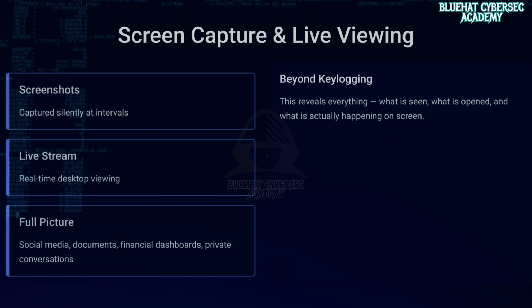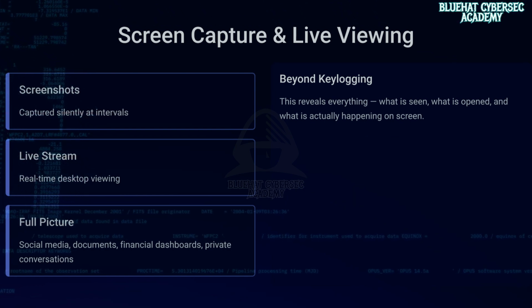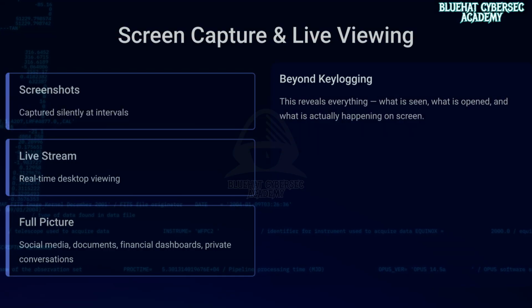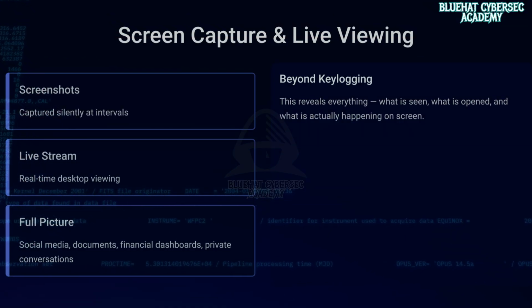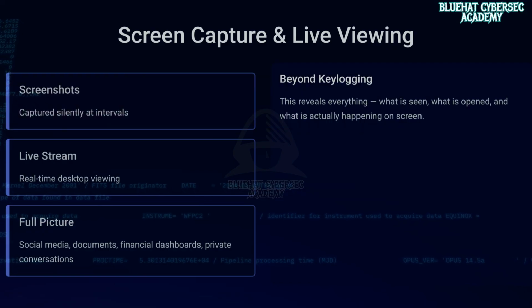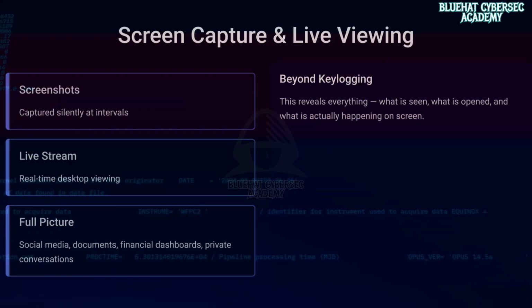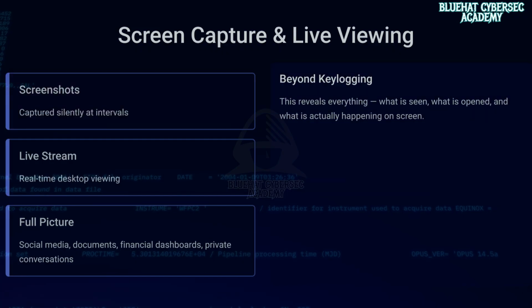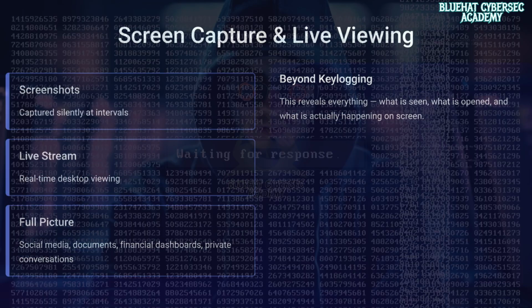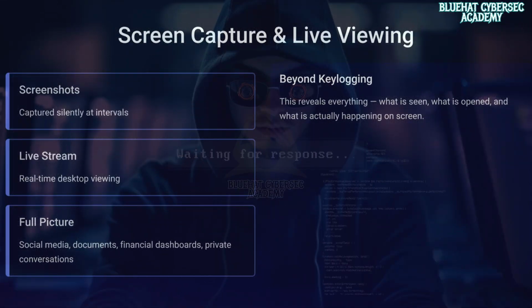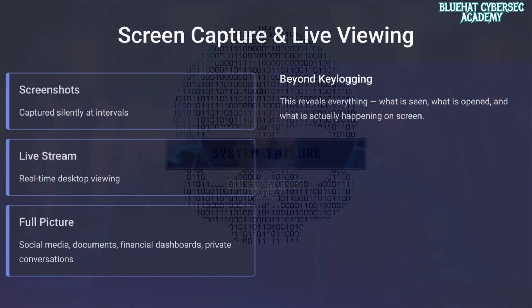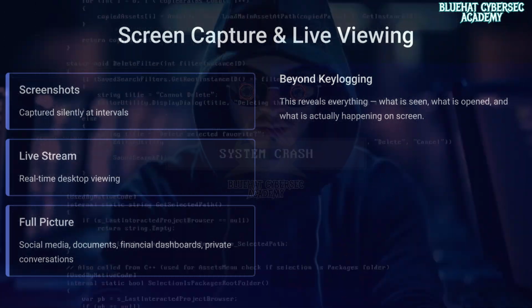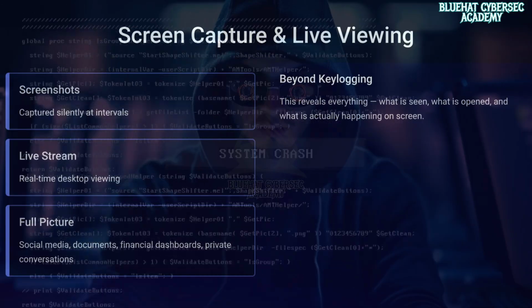Then we move into something even more visual: screen capture and live desktop viewing. RATs often go beyond just capturing text. They can take screenshots or even stream the victim's screen in real time. This effectively turns the attacker into a silent observer, watching everything the user does, including active social media or email sessions, confidential documents, financial dashboards, and private conversations. And unlike keylogging, which only shows what is typed, this reveals the full picture: what is seen, what is opened, and what is actually happening on the screen.